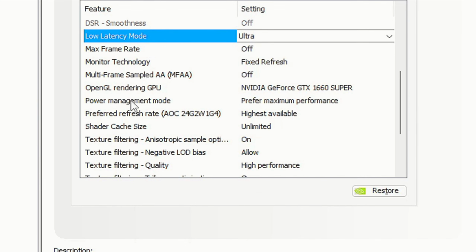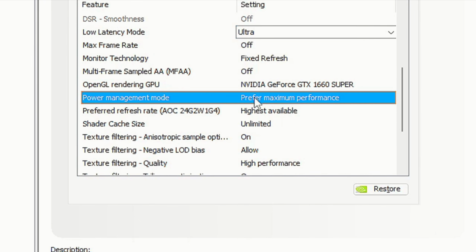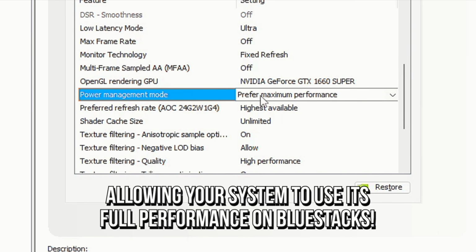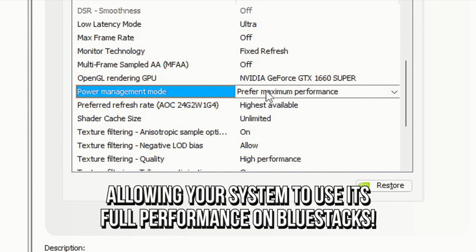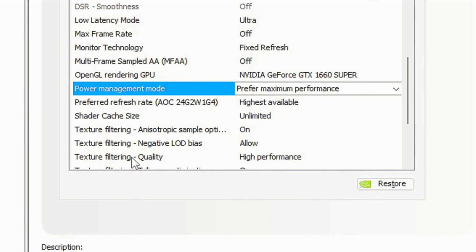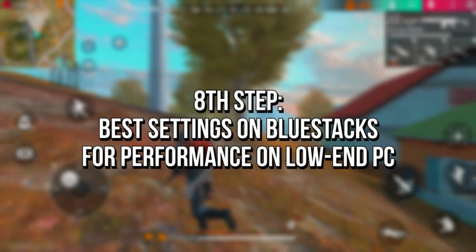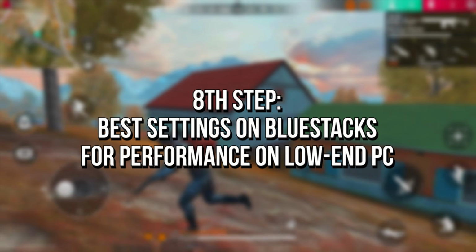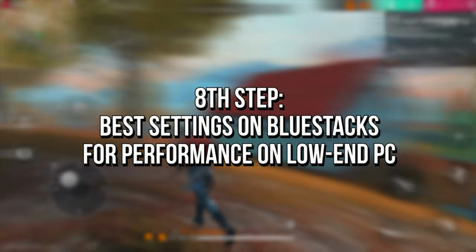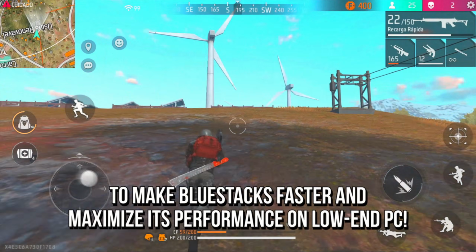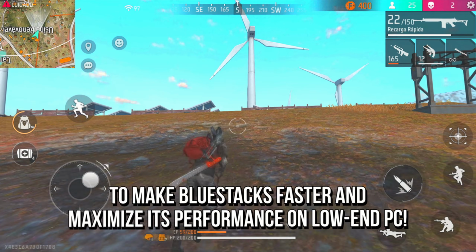In power management mode, select Prefer Maximum Performance to allow your system to use its full performance on BlueStacks. In texture filtering quality, I recommend that you select High Performance, and lastly just click on Apply to save the changes. In the 8th and last step, you will learn the best settings for your BlueStacks to make BlueStacks faster and maximize its performance on low-end PC.